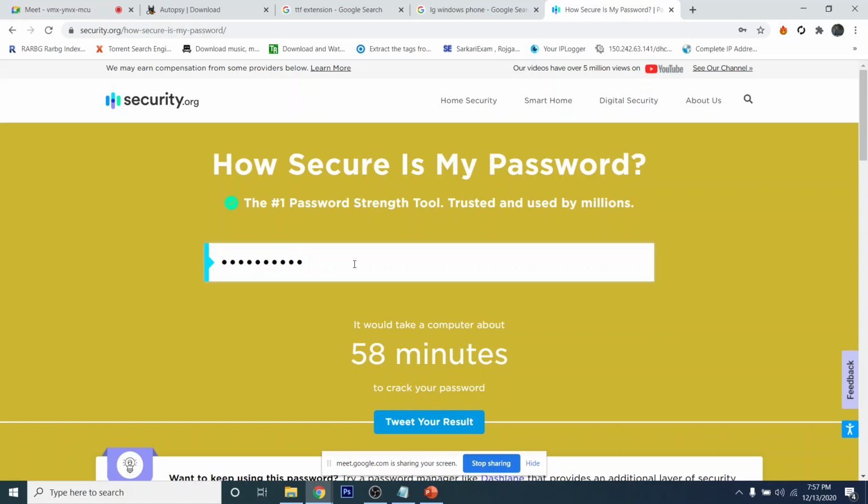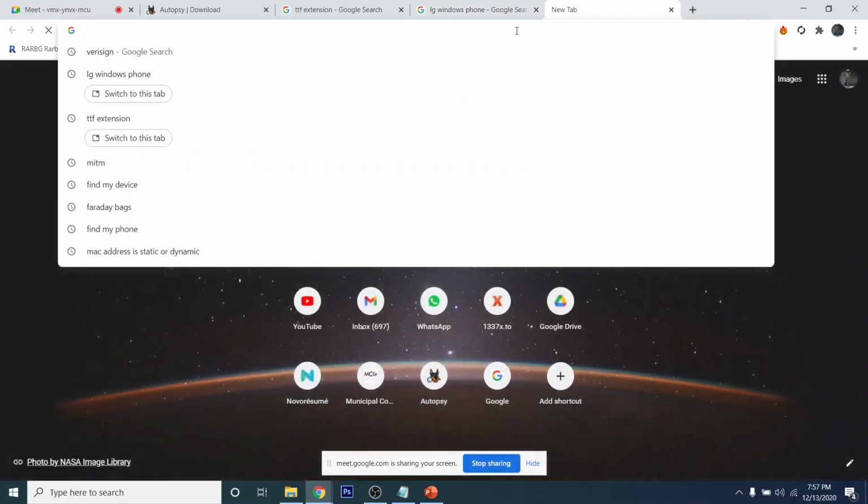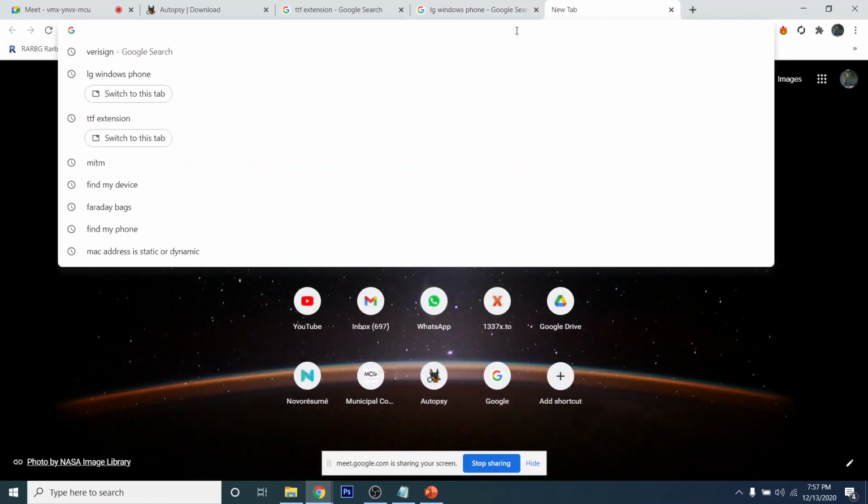If I press one more digit, it is taking 1 day. And if I click one more digit, it is taking 3 weeks. If you have a 12-digit password, whether it is ABCDEFGHIJKLMNOPQRST, it will take around 3 weeks to decrypt the password with a brute force attack. So this is how you can check how strong your password is. Your password should be at least 1 day strong.